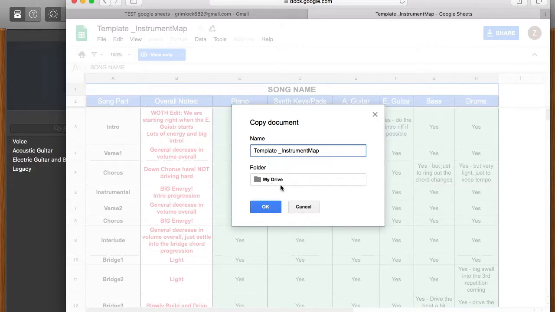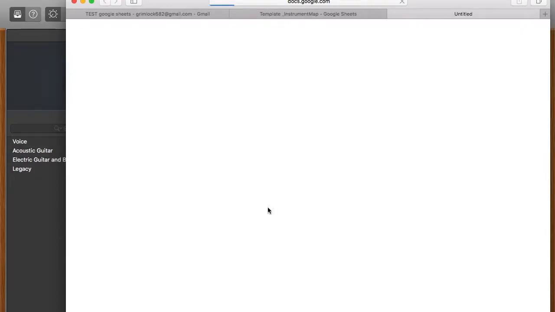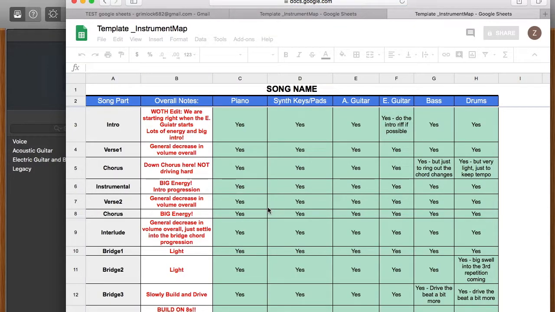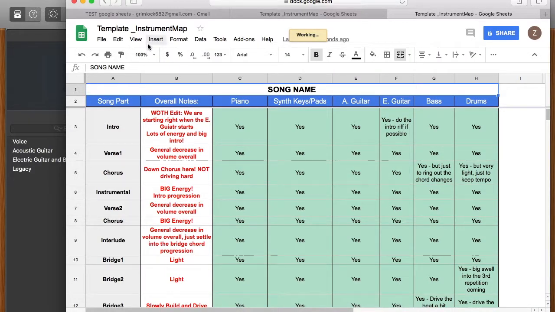Automatically when you sign up for Google, if you don't know, you already have a Google Drive and Google Sheets and all that stuff. So you can save that as a template there so you can use it any other time. Click OK. Now you have your own template copy.